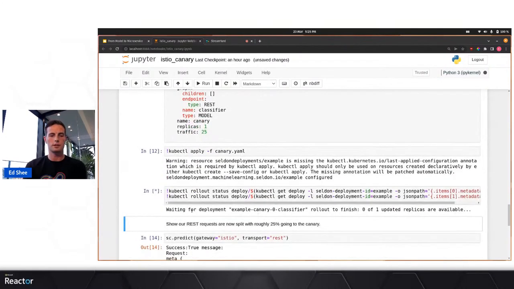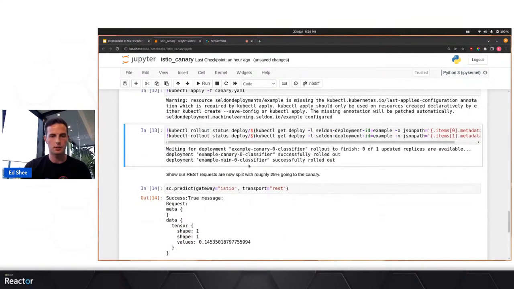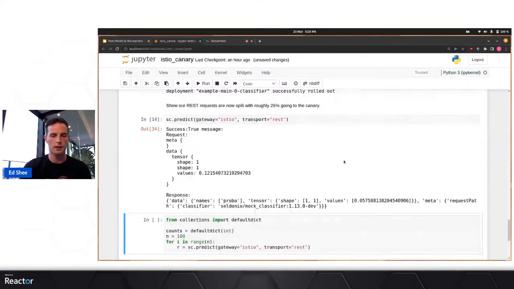Okay, so what you can see here, and again, an important piece is highlighted down here, is I'm waiting for that example canary classifier to roll out. So I'm going to have a main model that I've already deployed, and I'm now rolling out a second version of it with 25% traffic being sent to it. Let's just wait for that to roll out. Oh, cool, that was quick. Great, so I've now got a main classifier and a canary classifier, and then what I can do is send some predictions, just to check that it's running.